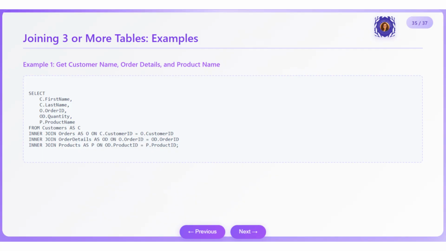The result tells a complete story. Alice Brown placed order 101 on January 10th, which included one laptop at $1,200 and two mice at $25 each. Bob Green placed order 102 on January 12th for one keyboard at $75. This four-table join gives us the complete business narrative of who bought what, when, and for how much.